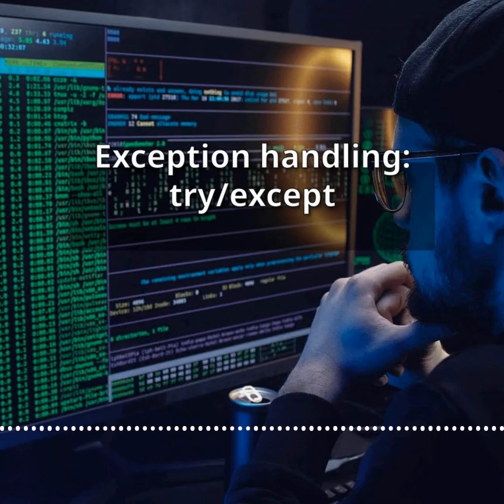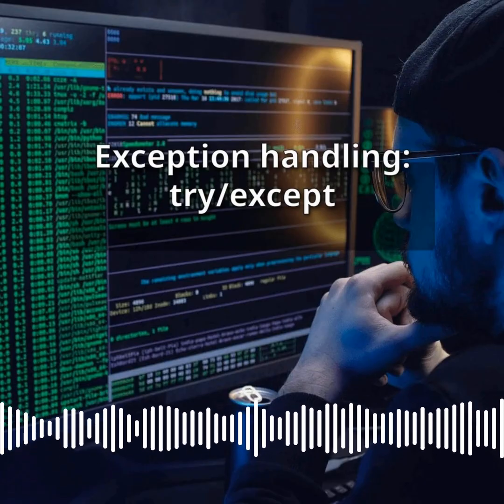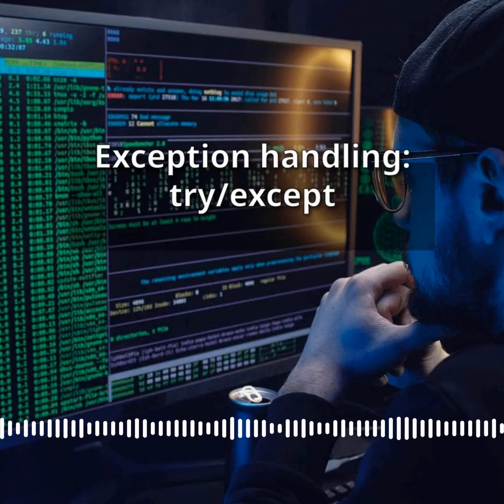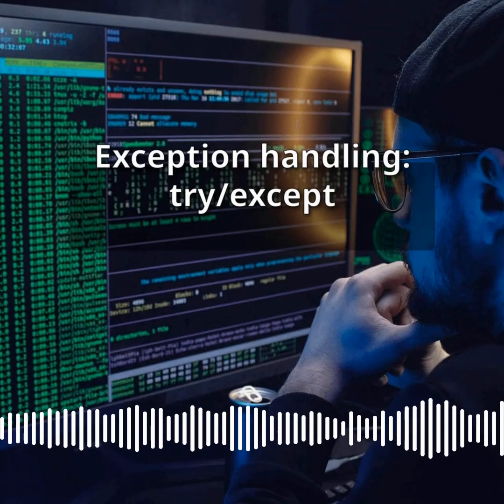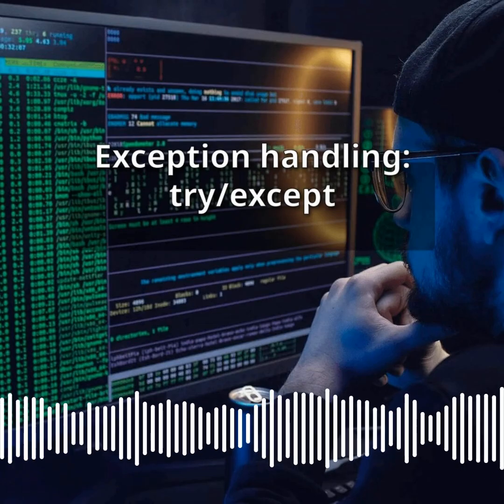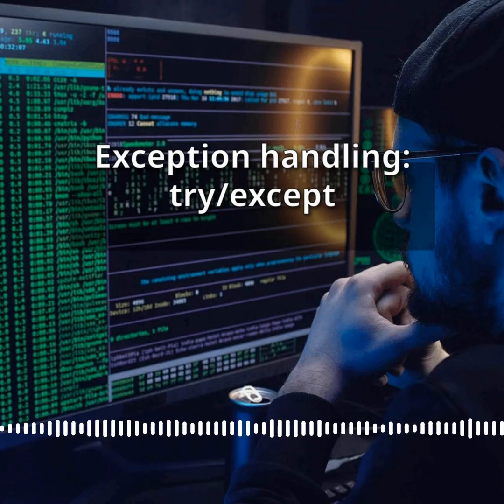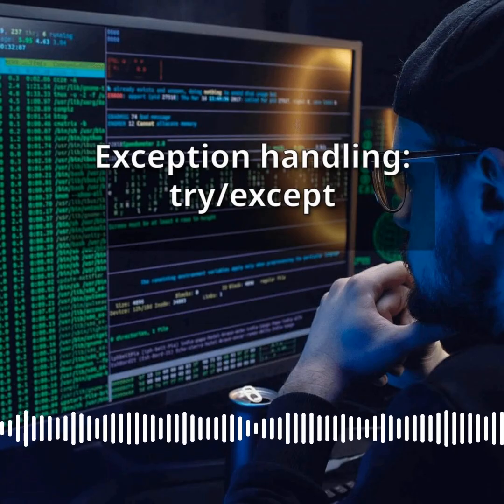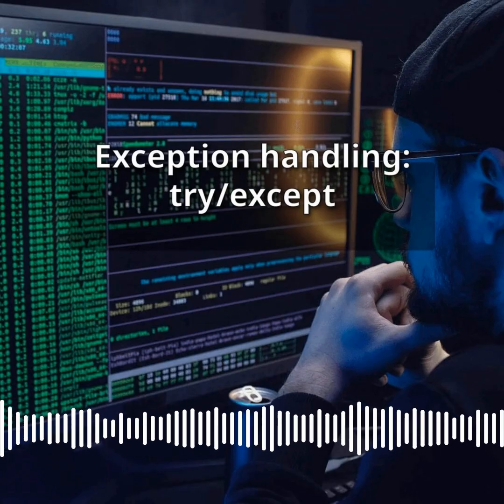If you do not handle them, your script will crash abruptly, which is unacceptable in a professional security context where scripts must run reliably, sometimes unattended, against dozens or hundreds of targets. This chapter teaches you how to anticipate, catch, and react to errors in a controlled and explicit way using the try/except mechanism in Python.